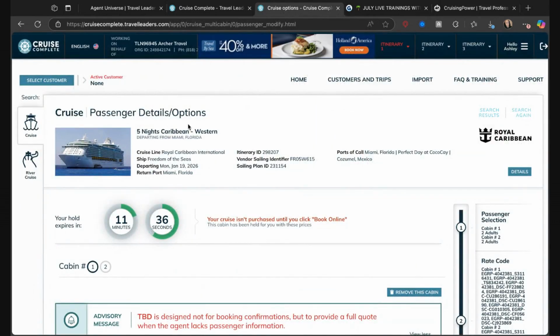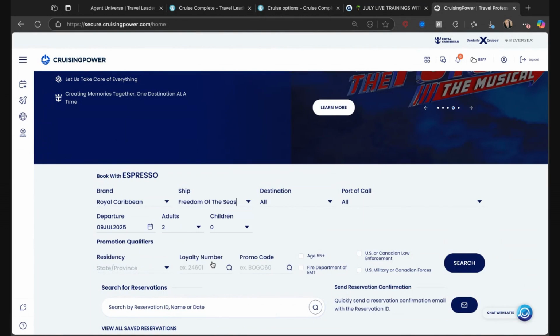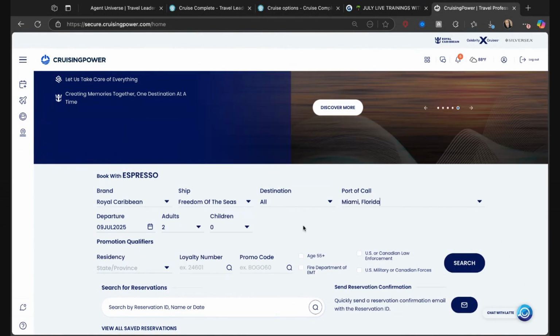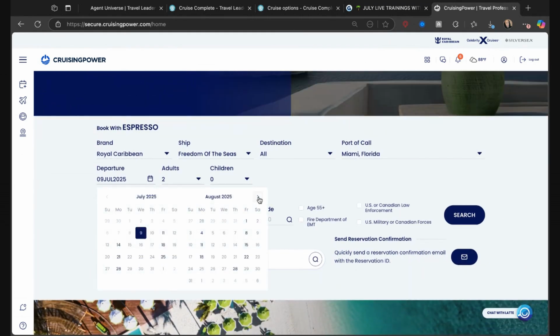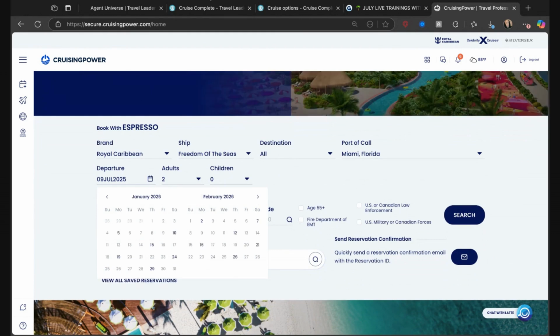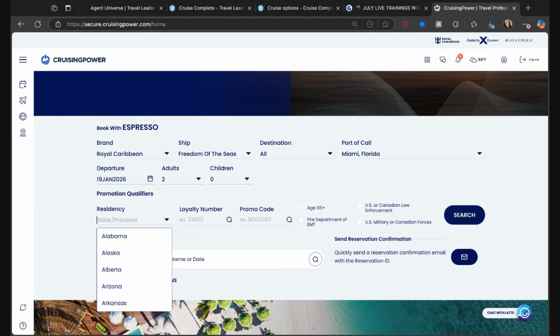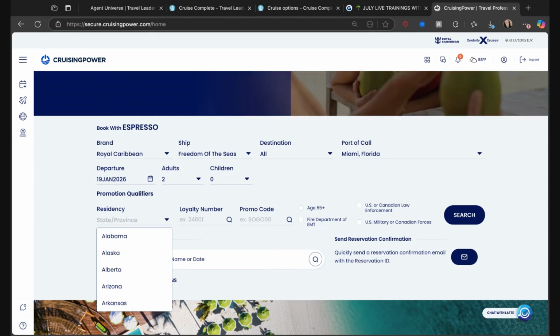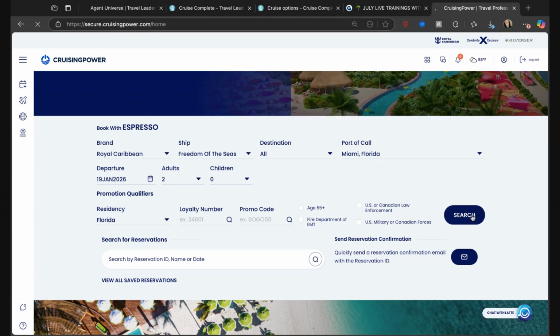11 minutes, no pressure. Miami, Freedom of the Seas, got it. Royal Caribbean, Freedom of the Seas, Ports of Call, Miami. You see how it does it here, but it doesn't do it. All right, 2 adults, 2 children, and the date was what? January 19th. Okay. Let's just do Orlando like the other one was. Oh, excuse me. Florida. All right. Nothing fancy and search.